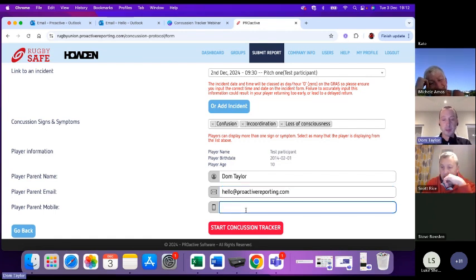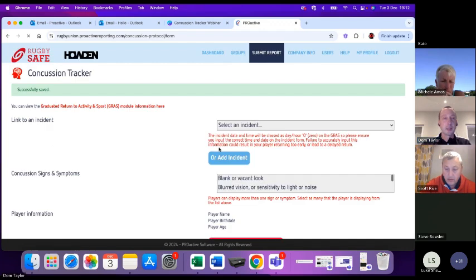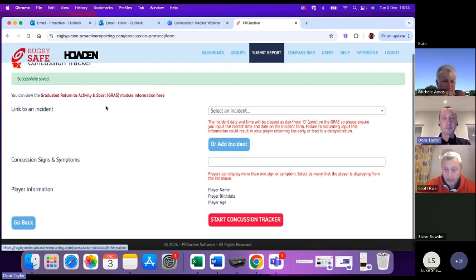And the mobile telephone number. So look away now. And then you simply press the start the concussion tracker. That will process and it will say successfully saved.